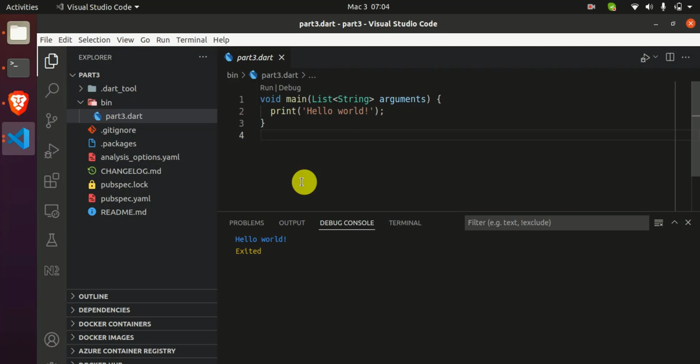So we have seen how to create a Dart application using the command. We have seen how to run our Dart applications, and lastly we saw how to create one within VS Code. So this marks the end of this part, and in a coming video we start working with the basic concepts. Till next time, bye bye.